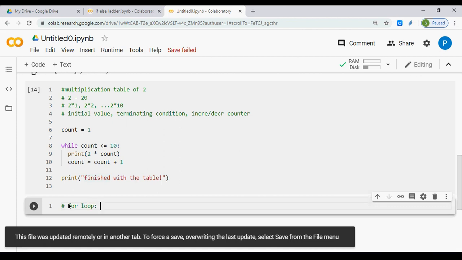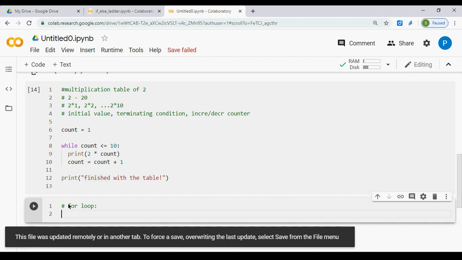So the for loop, in the case of Python, is a really flexible loop. Those who know programming will be really surprised by all the things we can do with the for loop and its applications. So let's start.